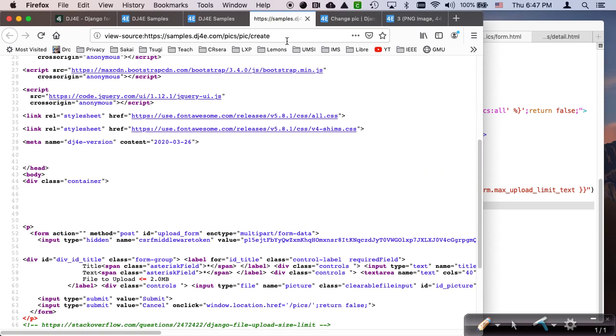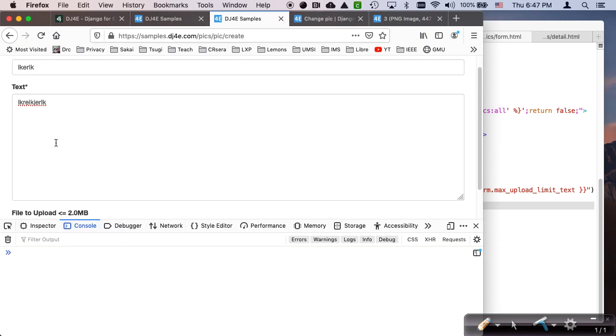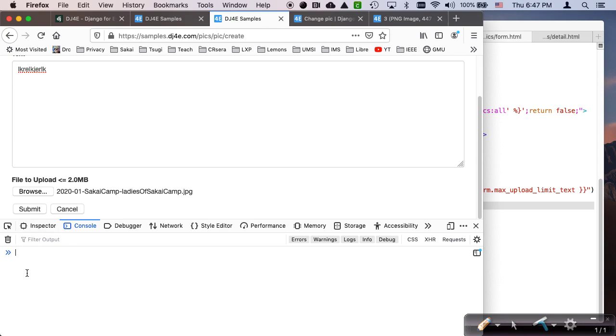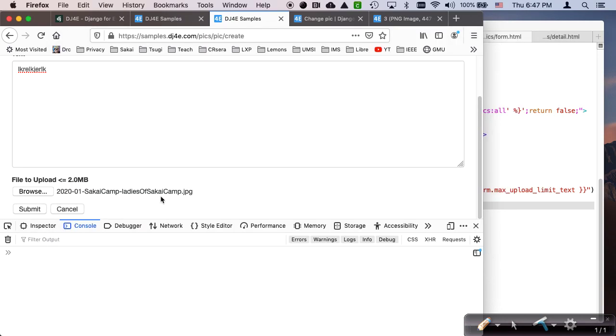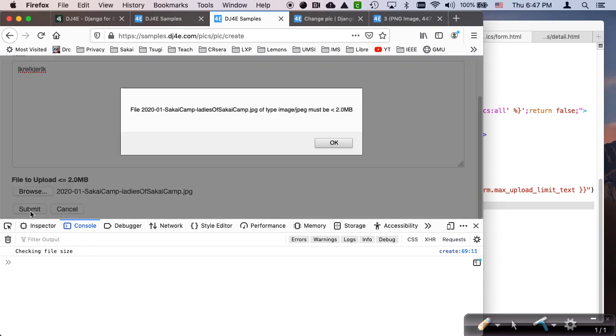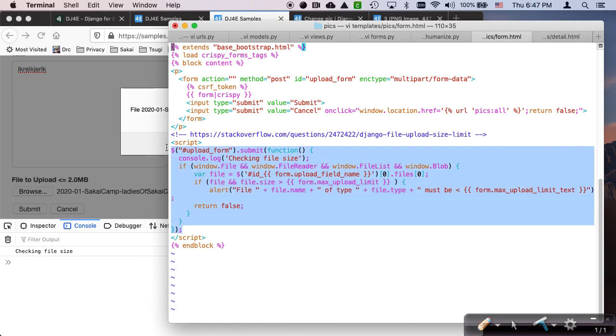Okay, so now I'm going to press submit, and I'm going to watch this console. I'm going to press the submit button, and code is going to run, and you're going to see the JavaScript run, and it's not going to be happy with this file, Ladies of Sakai, because it's too big, I think. Yeah, so there you go. Look, it said checking file size, and it complained that this Ladies of Sakai camp type must be less than 2 megabytes, which is exactly what I wanted. And so I enforced that rule right here.